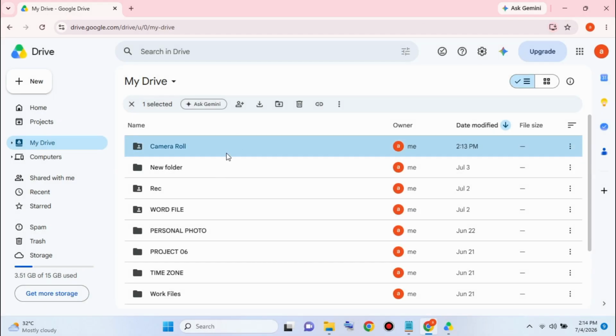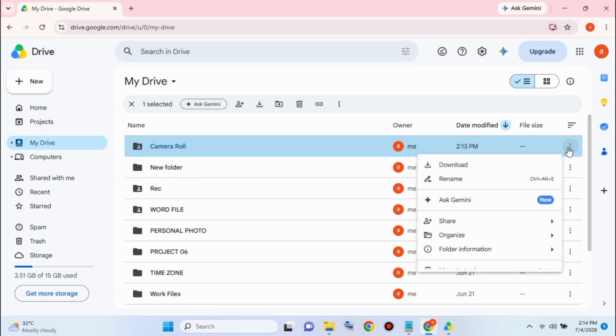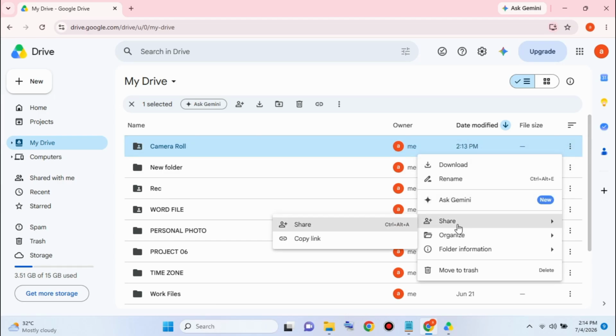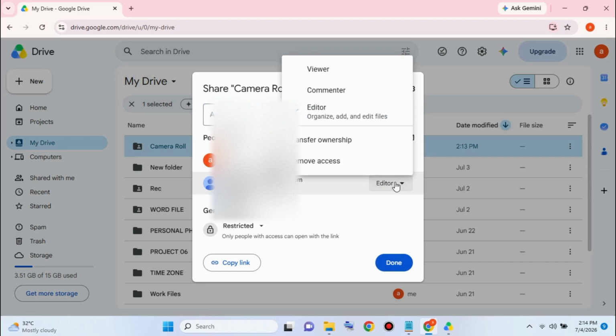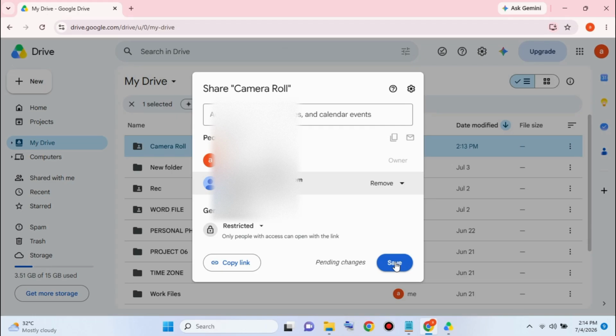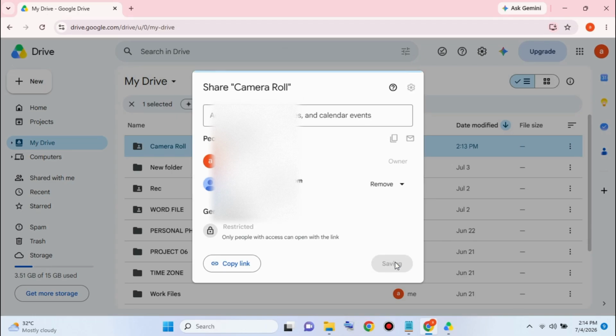Finally, review your file sharing permissions from time to time. Remove access for people who no longer need the file and keep your sharing list up to date. So, combining restricted sharing with encrypted files gives you much stronger protection. And that's how to password protect files in Google Drive.